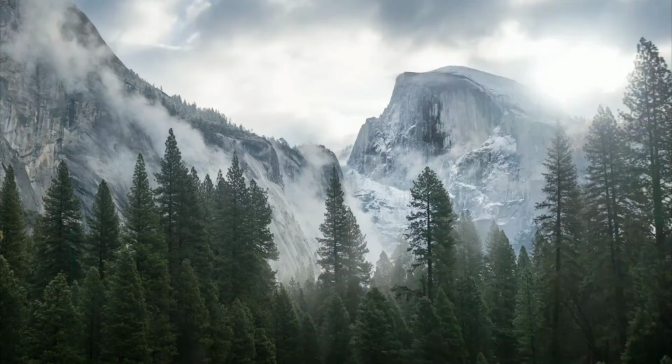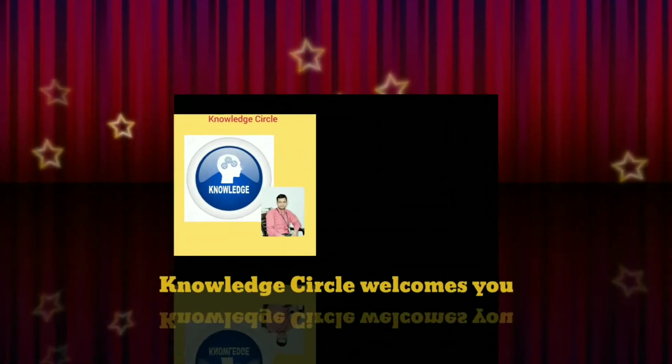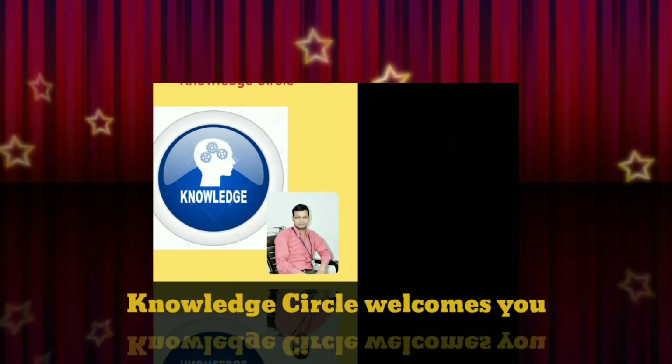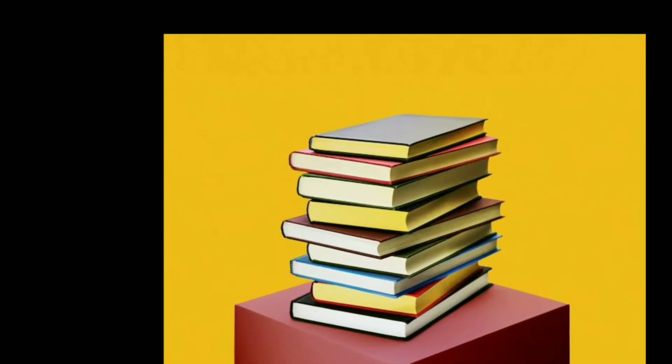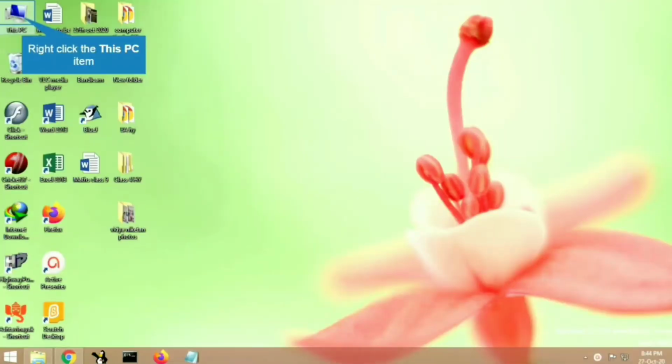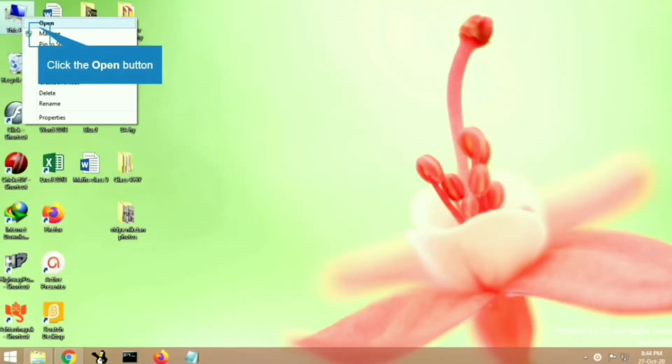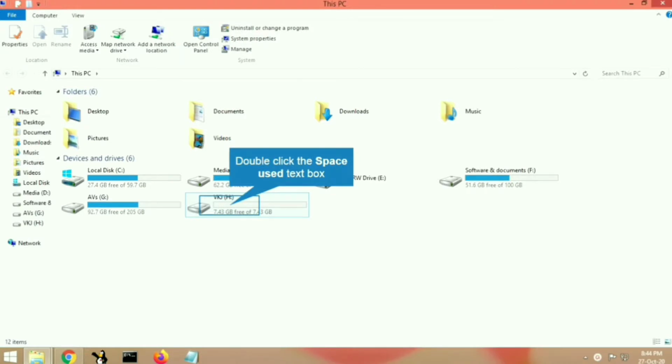So let's see how we can make a pen drive work as RAM. Let's click on this PC icon. All the drives will be displayed there. As you can see at the bottom, the pen drive is there.